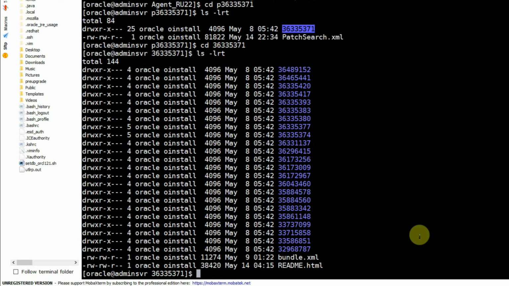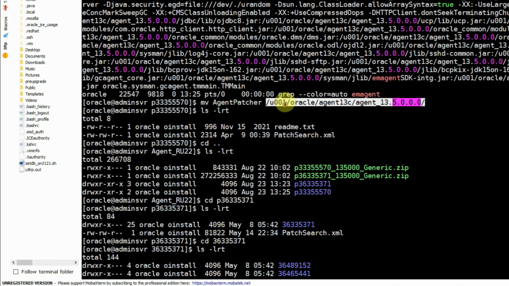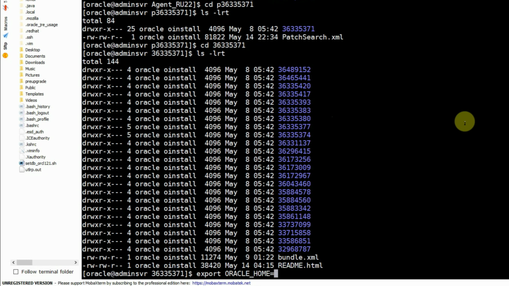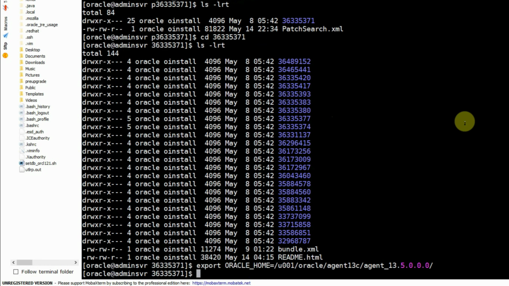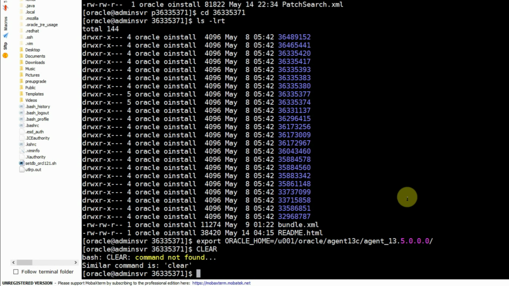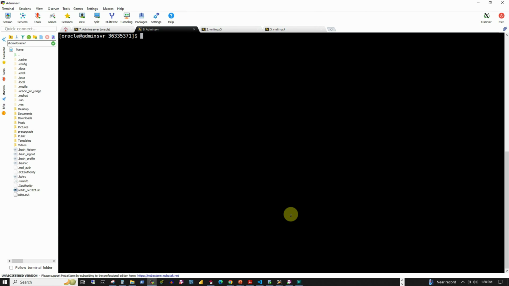And first we have to analyze whether this patch can be applied on the agent or not using the apply analyze command. But before that, we have to export the Oracle home environment variable. So we'll copy this agent home path and assign it to the Oracle home. And then we will use the agent patcher utility to apply analyze. Let's clear the screen first.